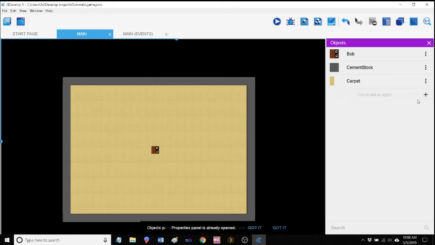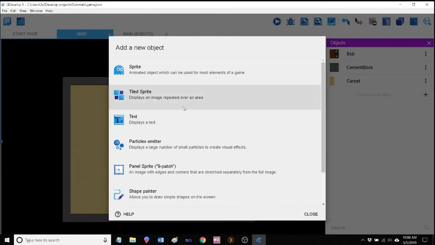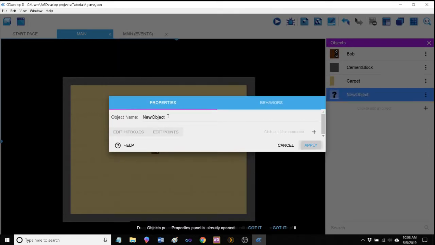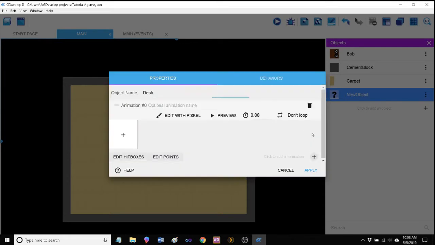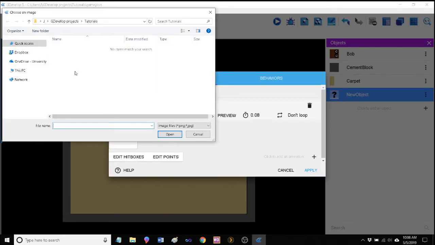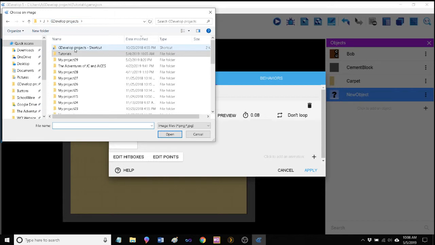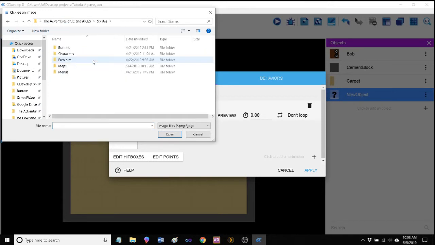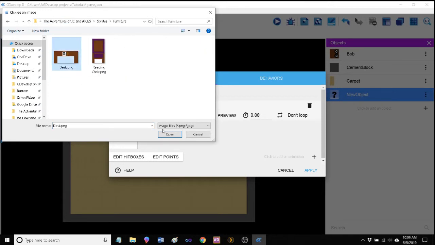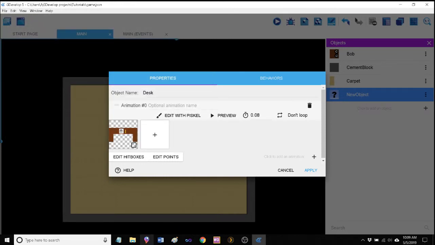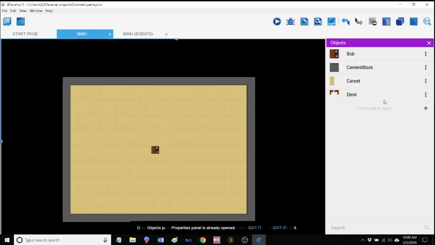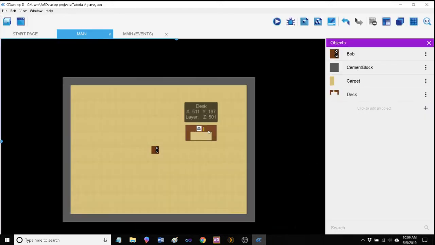So let's go ahead and add a new object. And it is going to be a sprite, not a tile sprite. And we're going to call this desk. And let's add the animation itself. And here's our desk. And again, I make these in Paint 3D very simply, very easily. And let's hit apply and drag our desk onto the screen.